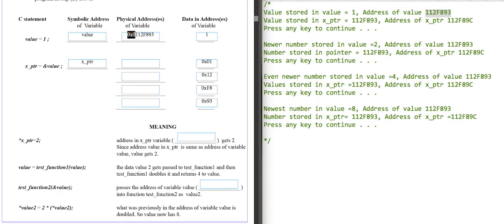So what address is going to get that? If we take a look, this address is going to get the value 2. Because this says the value of the address at the x pointer, which is this, is going to get a 2. So instead of being 1, it will now be 2 at this point.